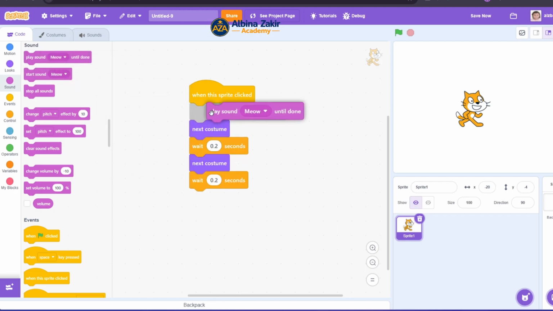So that is the sound block. This is the sound block. This makes the sprite play a sound. Now let's click the sprite and see what happens.